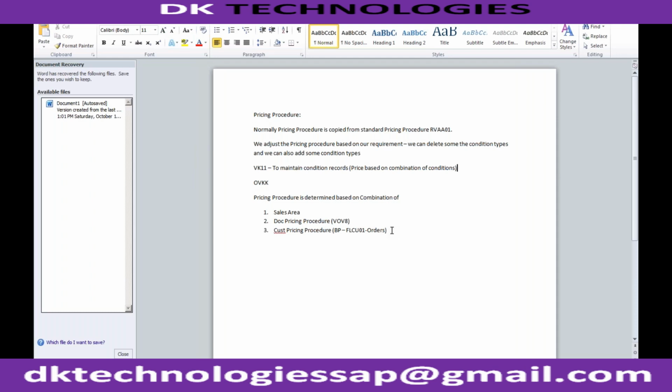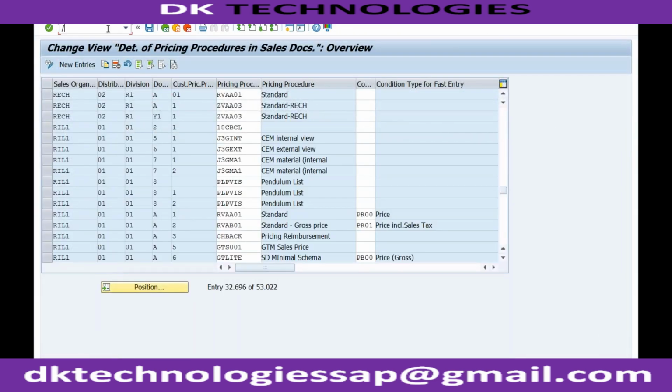Sir, I have. Yeah. Yes, tell me. Sir, in VOK there is another tab. Yeah, sir. After the pricing procedure description, sir. The blank. This one. Yeah, this one.